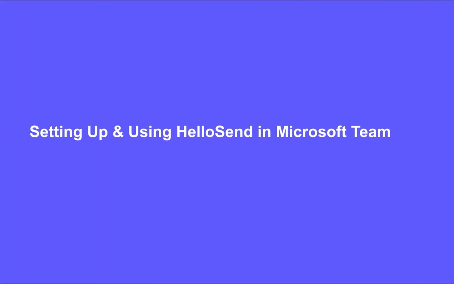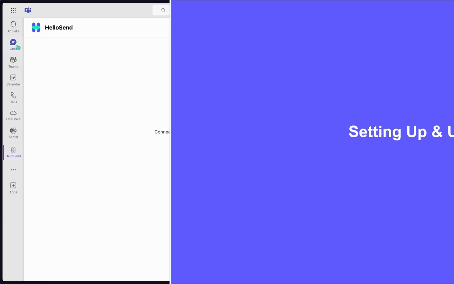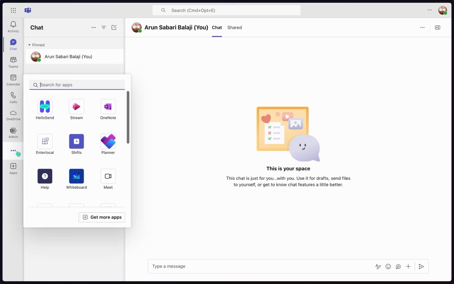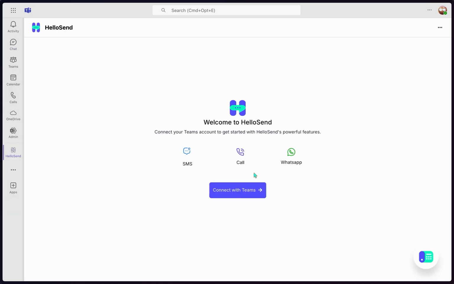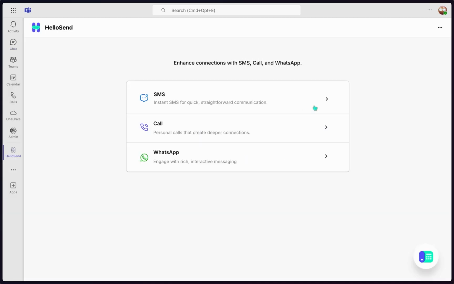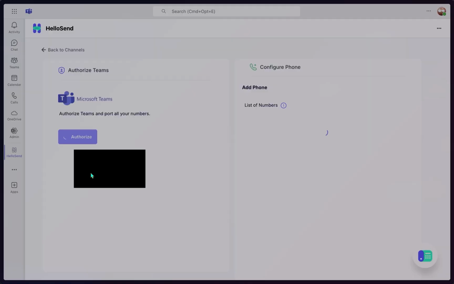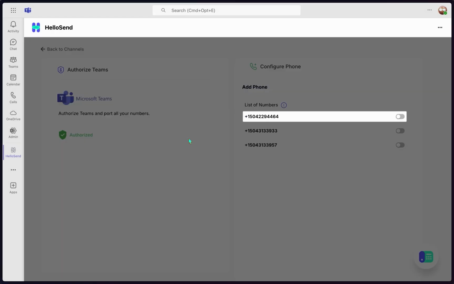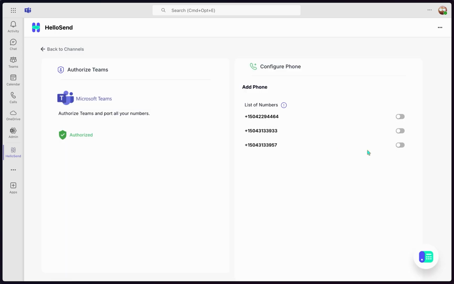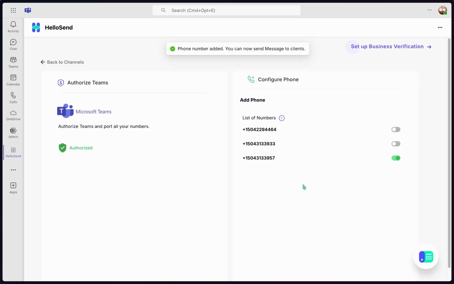Setting up and using HelloSend in Microsoft Teams. First, click on HelloSend and select Connect with Teams. Then, go to the SMS tab and choose Teams. Click Authorize and sign in with your Microsoft account. Once connected, turn on your phone number. This will unlock the Business Verification button.